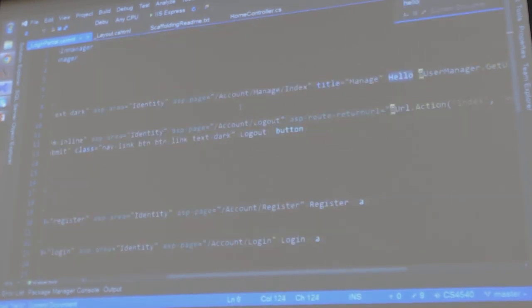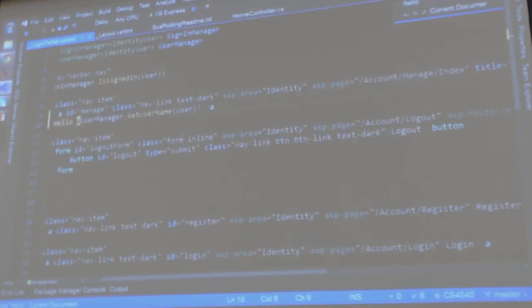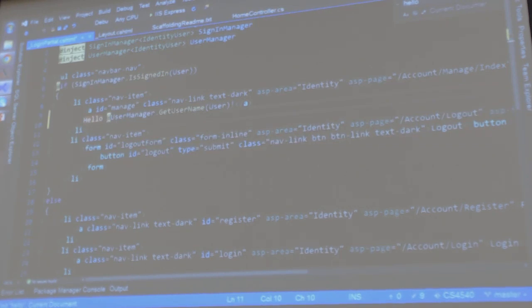Somewhere, though, it says hello. So the default message is to say hello to whoever you are. And I don't like hello. I think it's not formal enough, so we'll say welcome, just to see that we've actually changed this code.